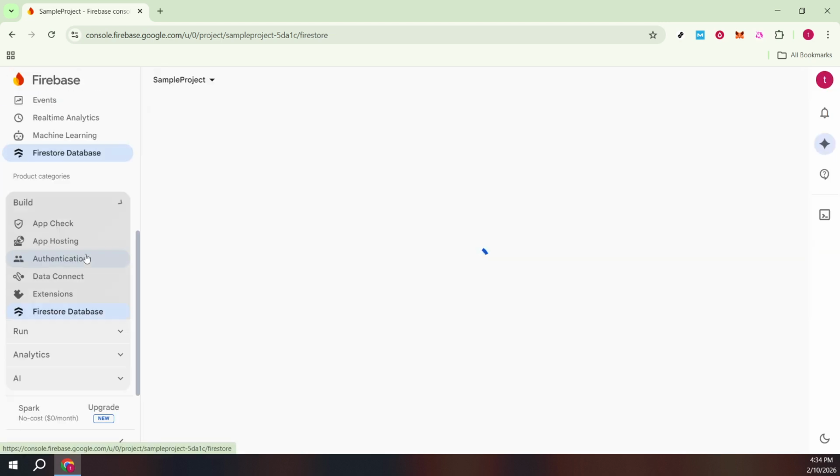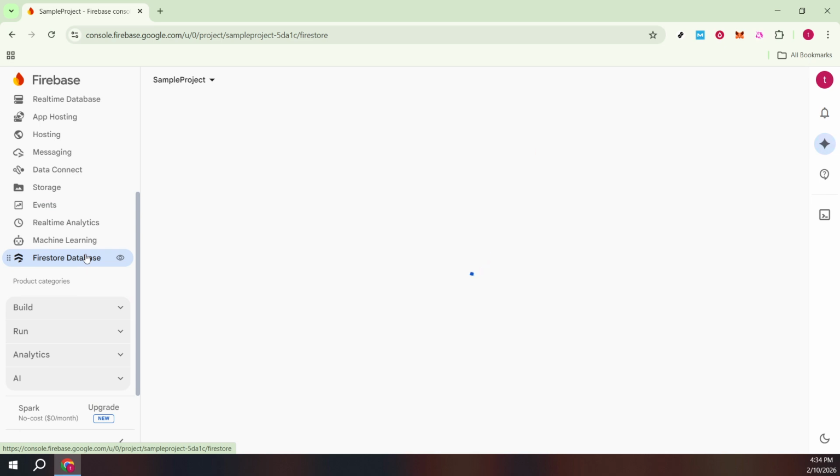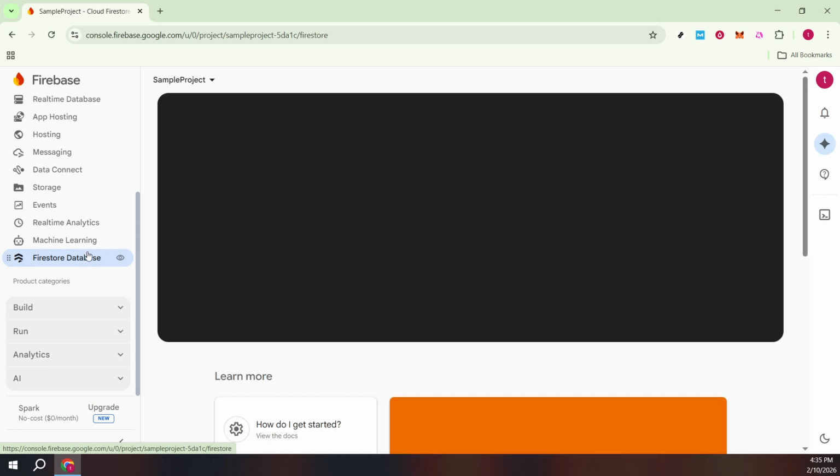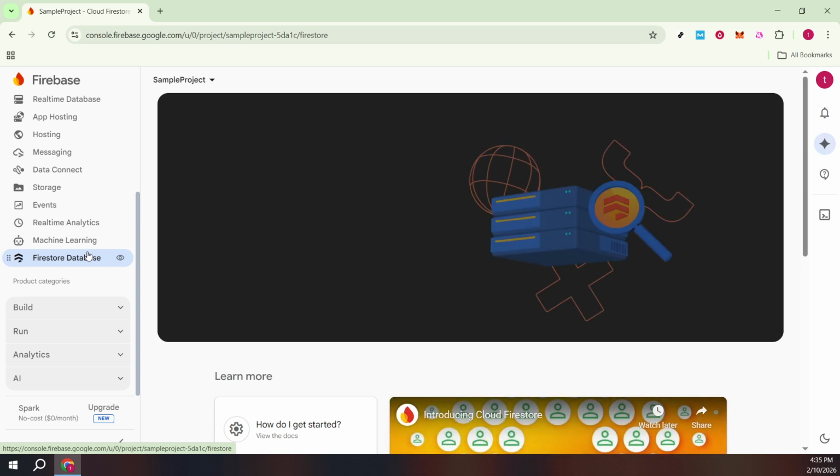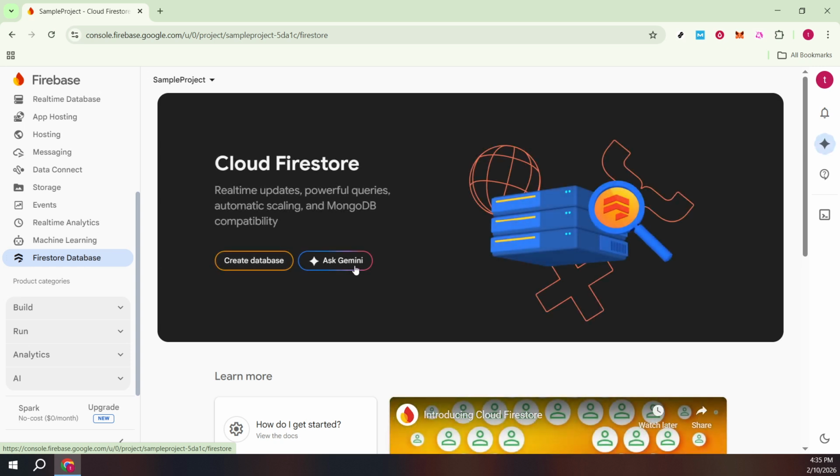Firestore is a flexible, scalable NoSQL database for mobile, web, and server development. It stores data in documents and collections, supports powerful queries, and syncs data in real time. If you've used the real-time database before, Firestore offers stronger querying, more structure, and better scalability for most use cases. You'll land on a page that explains what Firestore does and offers you an action to get started. Go ahead and click Create Database.